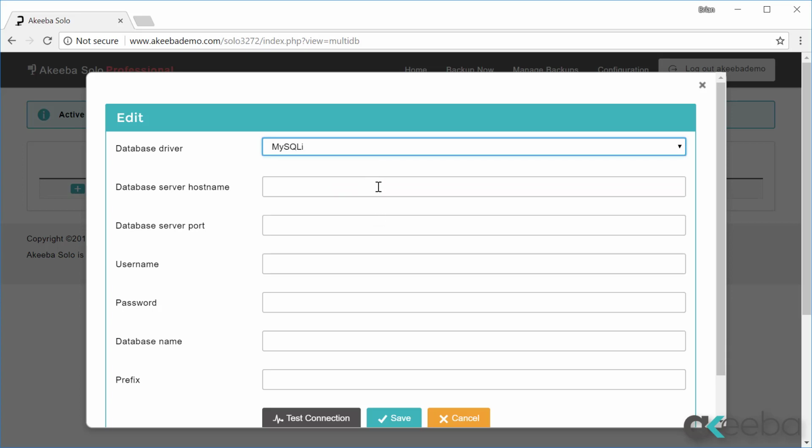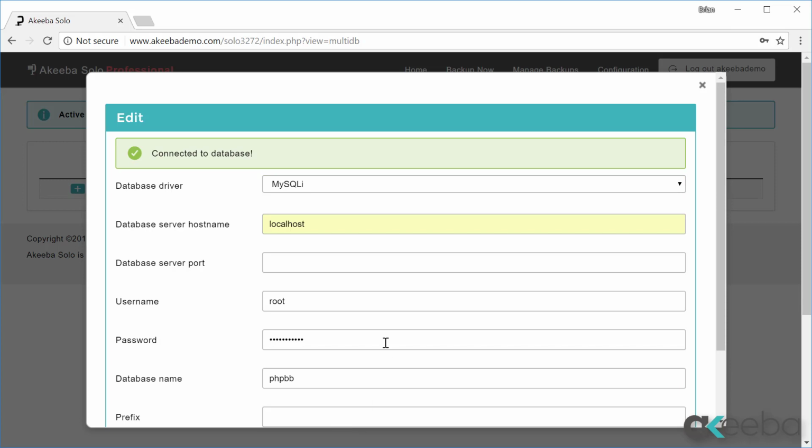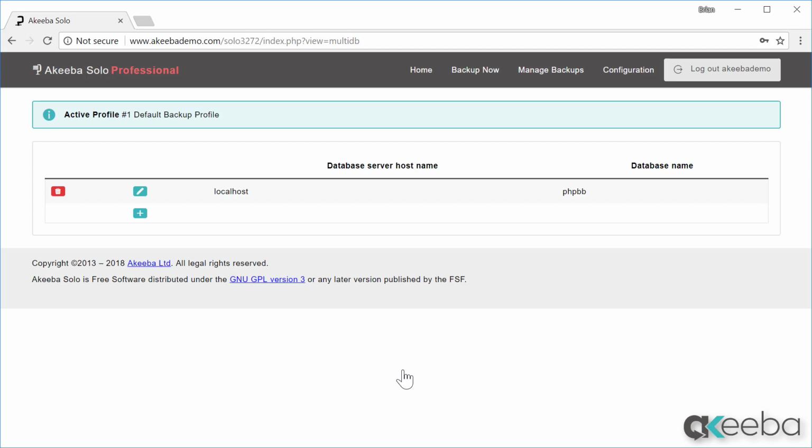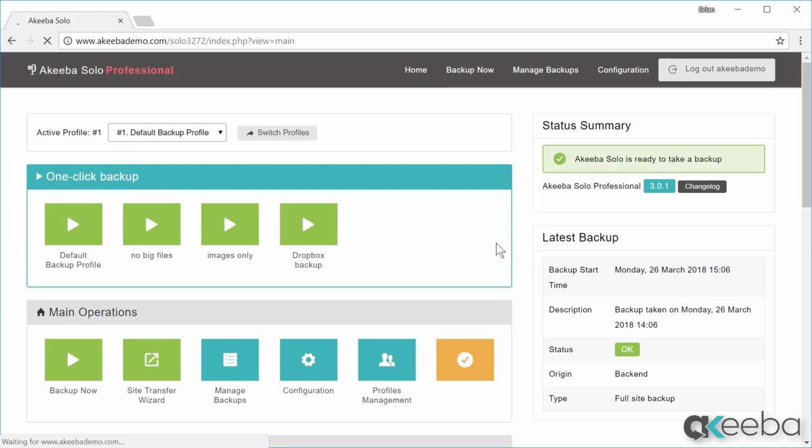First, enter the database driver, the host name, the username, the password, and finally the name of the database you wish to back up. Click on Test Connection. When you have a success message, click Save. You've now configured Akeeba Solo to include this additional database in your backup. We now want to include the files, so let's return to our control panel and select the Off-Site Directories inclusion.